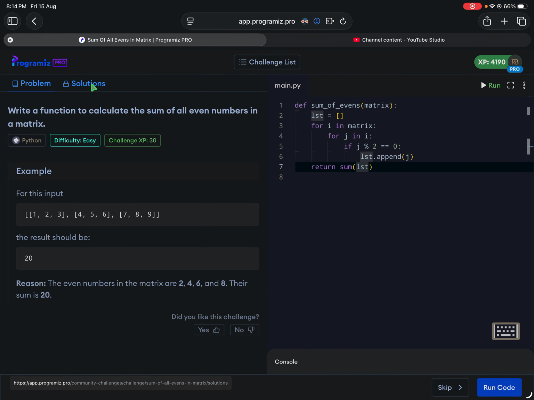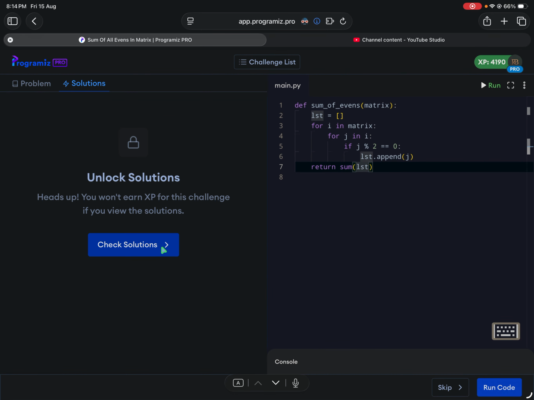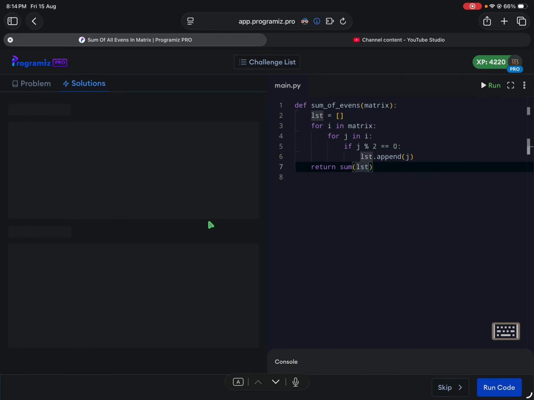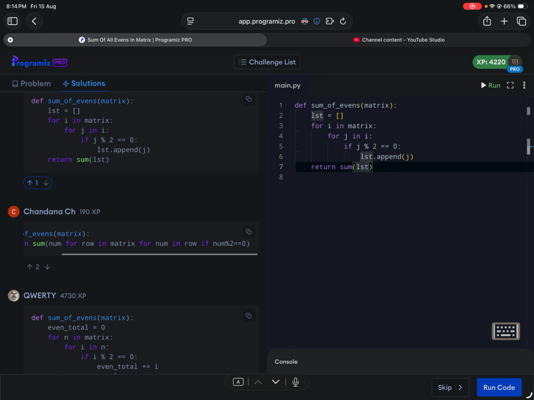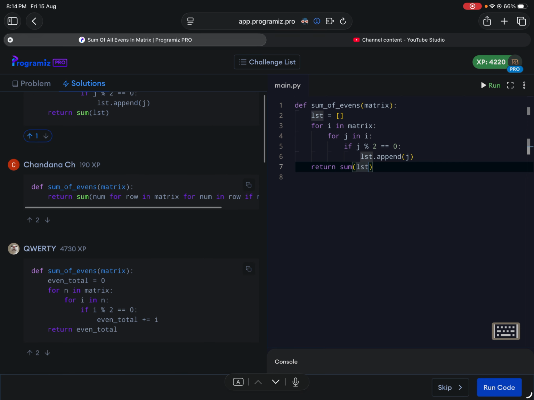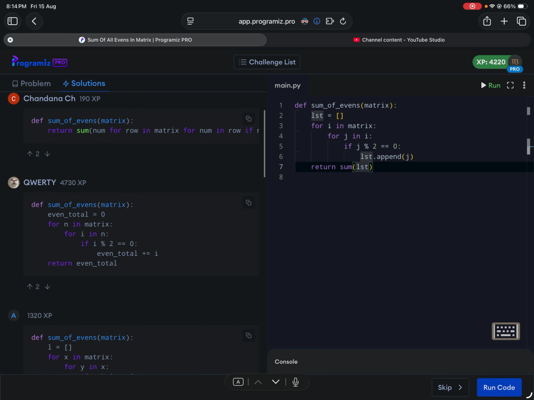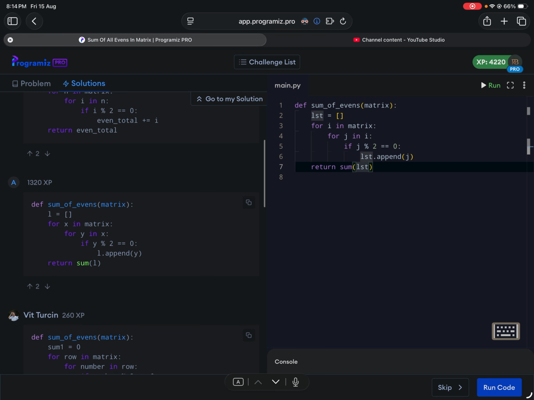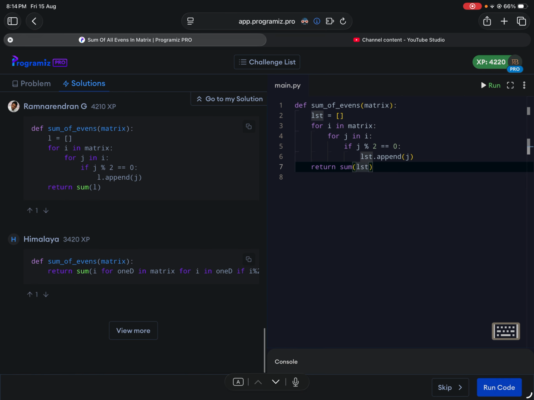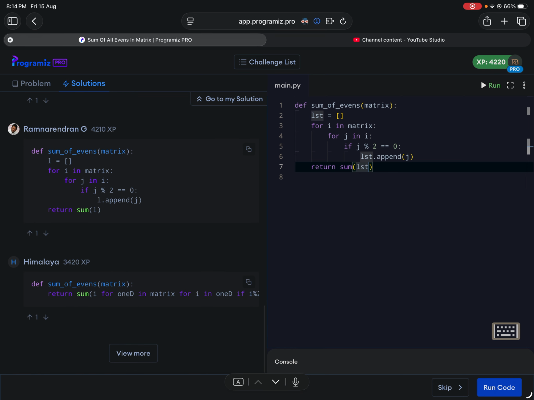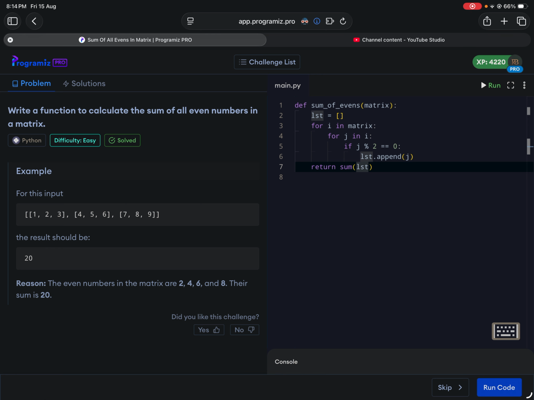Let's see how other people have done it. I guess there is no sum related stuff, but yeah. Okay, this is doing something similar. All right, so it's just using long iteration kind of thing, basically. Okay, this is doing something similar, right? Like we did. Okay, so yeah, that's a way to do it.